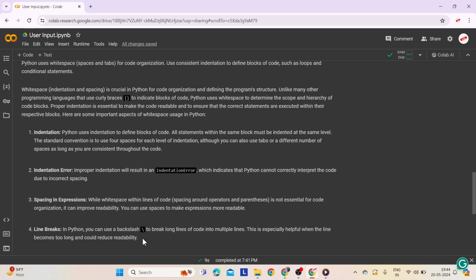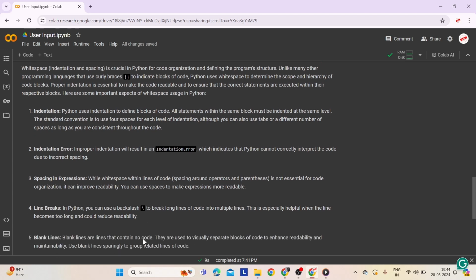Fourth one is line breaks. In Python, when a line of code gets too long and might be hard to read, you can use a backslash to break long lines of code into multiple lines. This helps keep your code neat and organized, making it easier to understand. It's like breaking a long sentence into smaller, more manageable pieces for better readability.